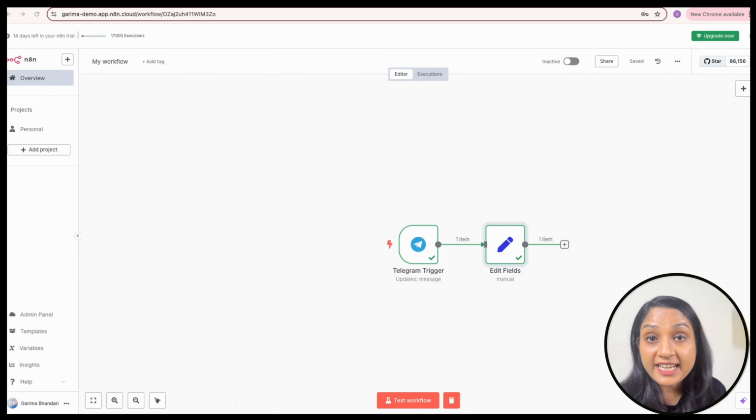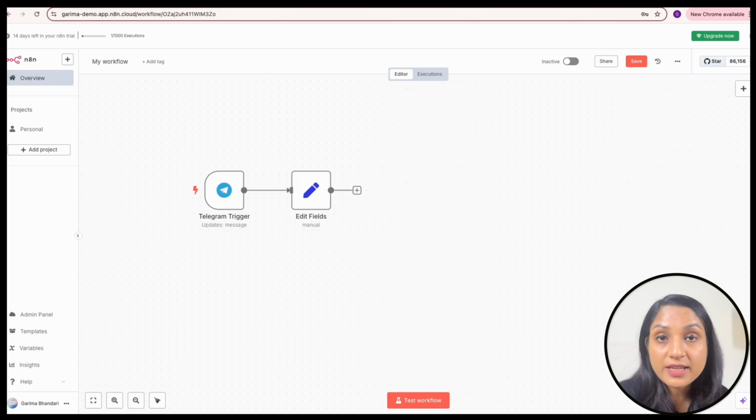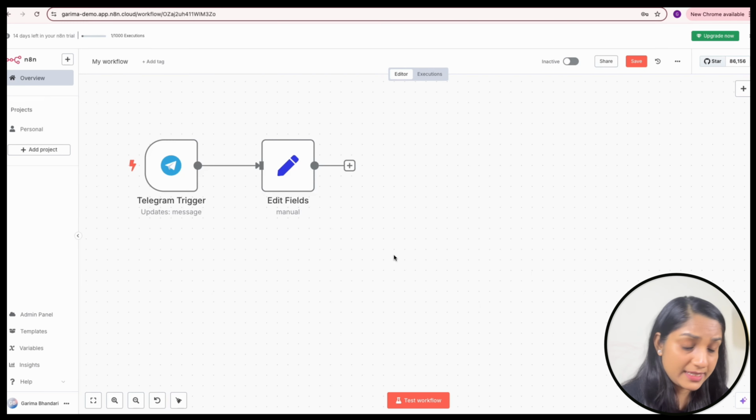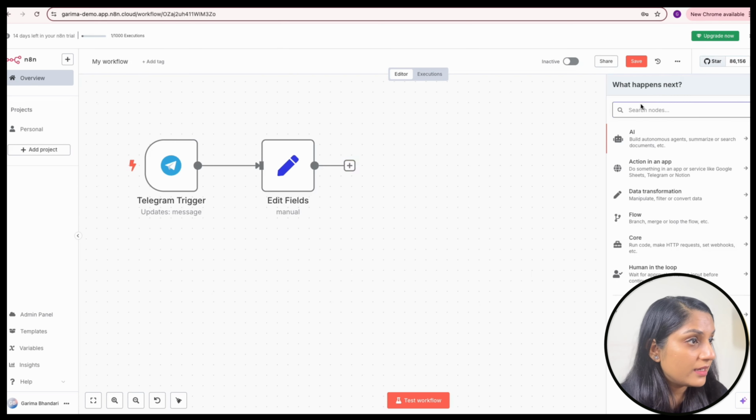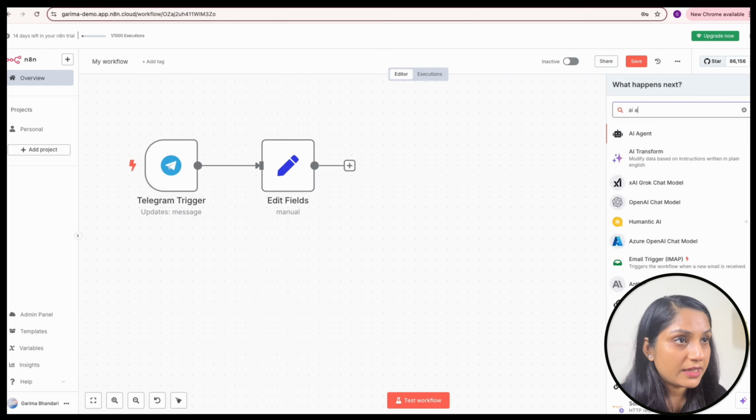Now I'm going to connect it with an AI agent. So if you've seen the video that I talked about earlier, an AI agent cannot really do anything on its own unless it has an LLM to guide it on what to do. So the next step is to connect it with an AI agent. Let me click on this plus sign and I'll say AI agent and I add this.